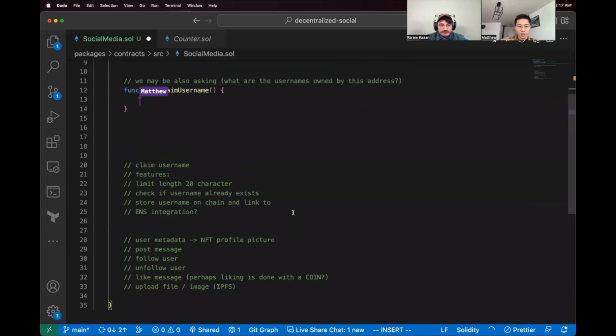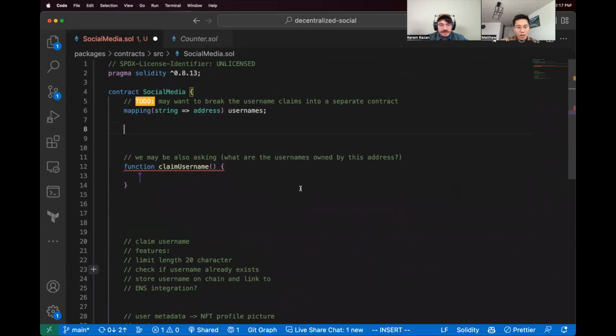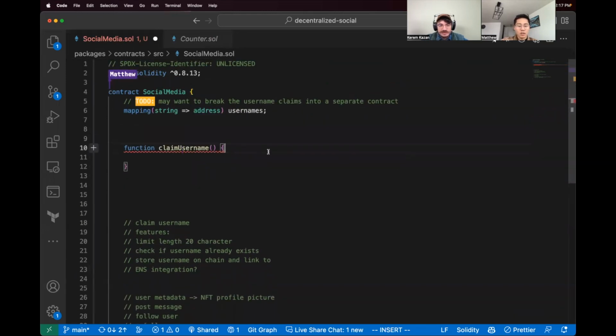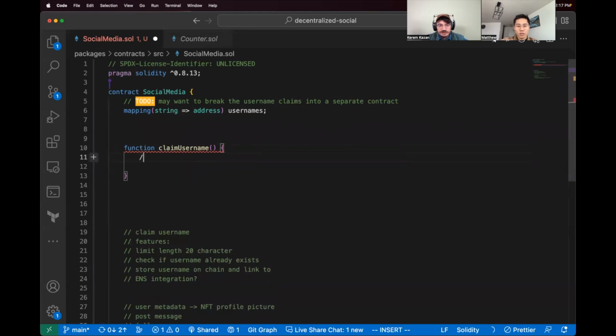Let's write everything. Sorry? Let's write every edge case and everything as a comment. So, sure. For example, a user is allowed only one username.